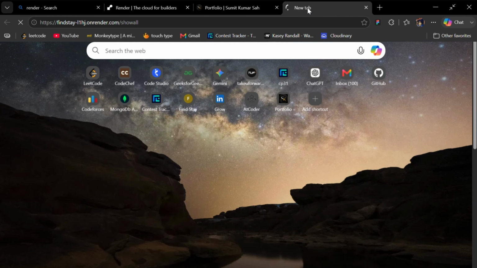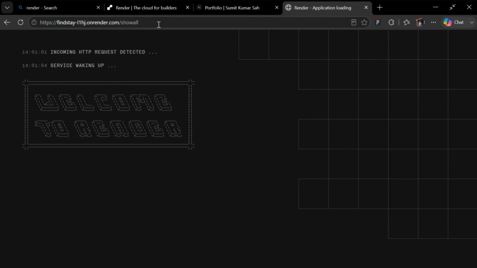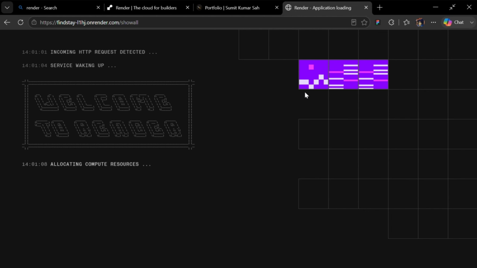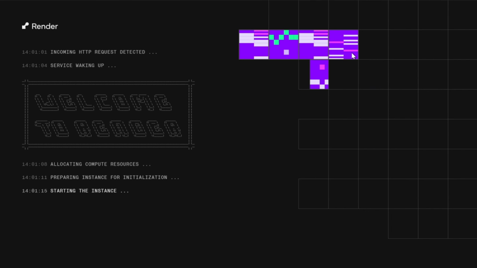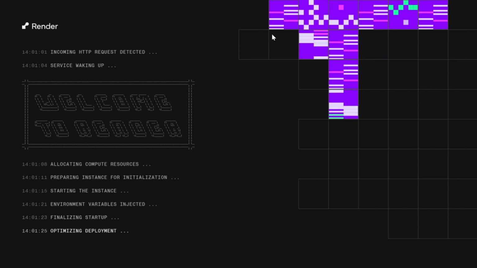And apart from that, I have some other sites also. This is also a fully dynamic backend website. I have deployed it using Render. It will take some time if we deploy using the free plan of Render.